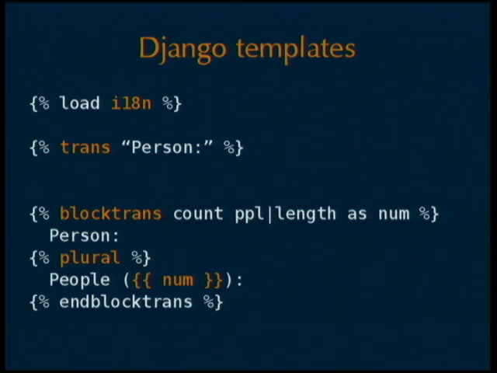The trans one is the most simple one. And then there are more complex ones like block trans with count. And this helps translators translate something in multiple plural forms. In English, there are only 2 plural forms, one for one and then one and many. So this way you can mark it.